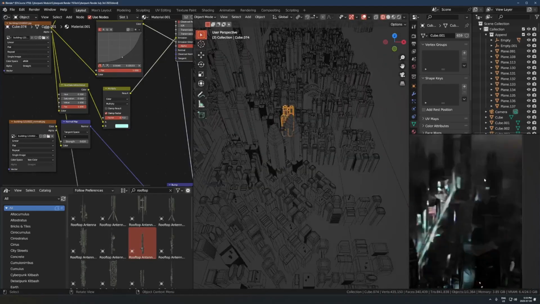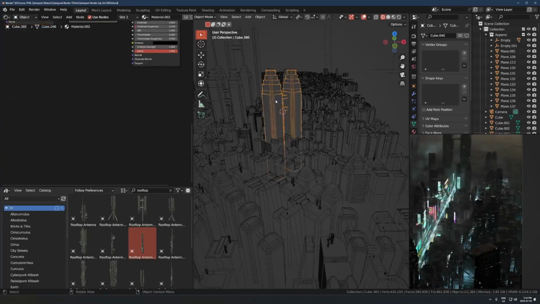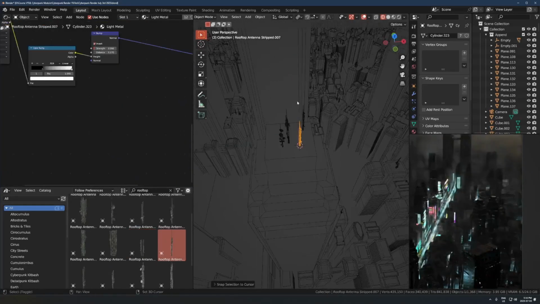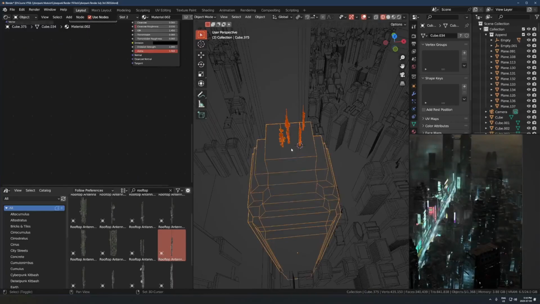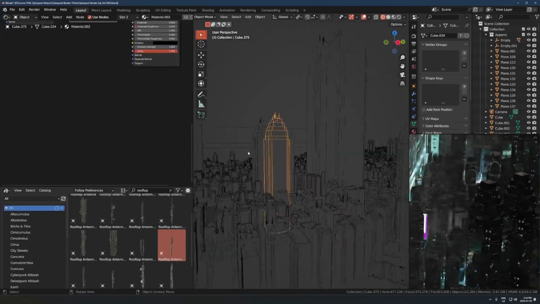Got a few more of those. Let's do some on this thing right here. Just put some of those on, and then just take these, select the building last, join. There we go. Should update on a bunch of them.